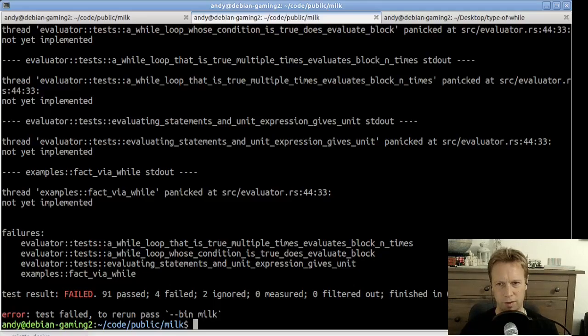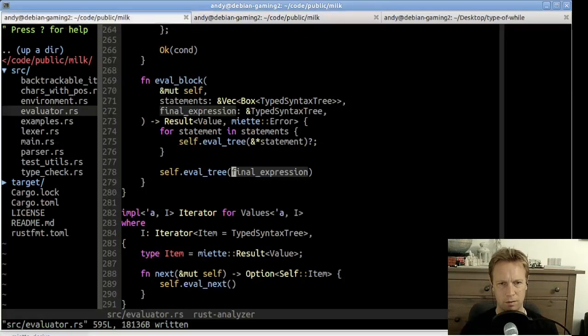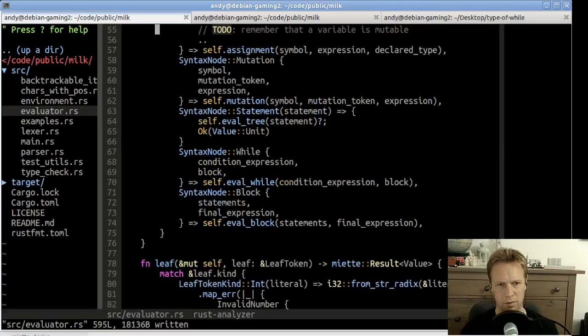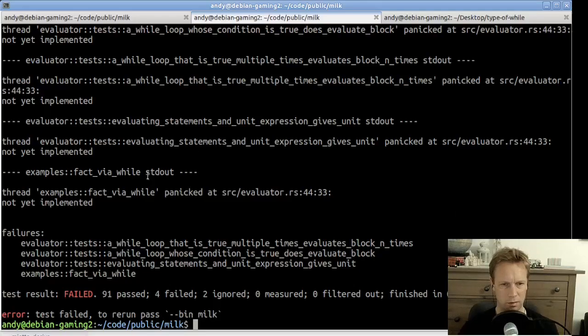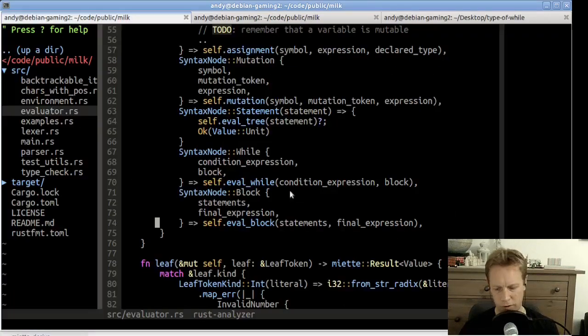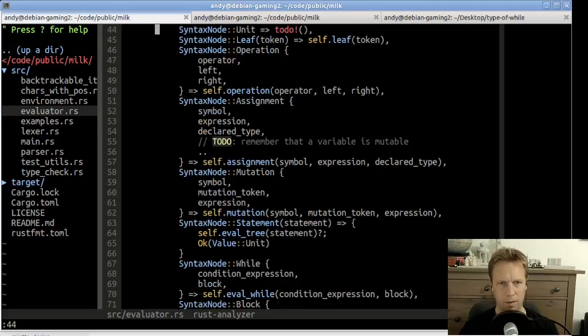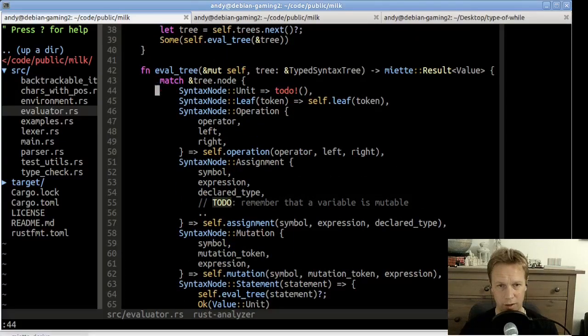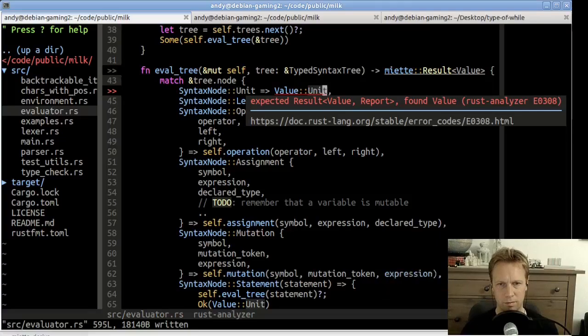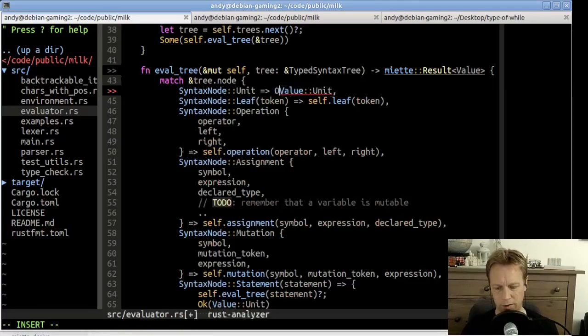Oh, lots of things failing. Because, yeah, when we call eval tree with a block, no, that does exist. All right, so why are we failing? Evaluator line 44. Evaluating unit doesn't give us anything, but it should. It should give us a value of type unit. An okay value of type unit.